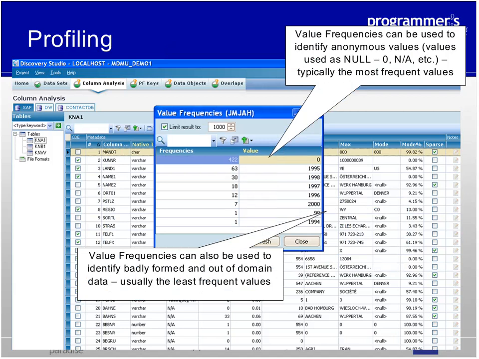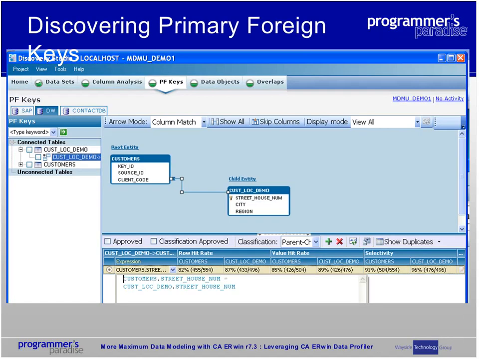You could also go in and look at value frequencies. So if there is a certain value that's repeating itself, you can see how many places it's unique or it's all over the place. It can also be used to identify badly formed and out-of-domain data, all right, because now you're actually looking at the data itself.